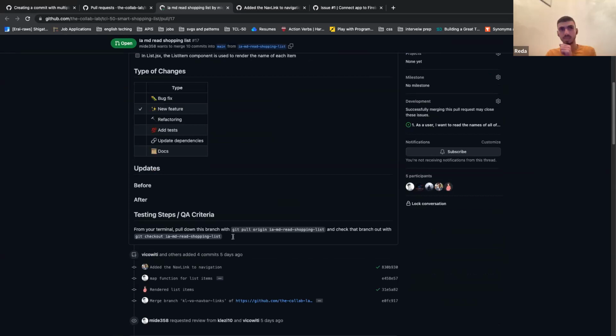It could be more, you can give more details. For example, for the Clesta and Victor PR, after pulling and everything, you could say, for example, click the list and you will go to the route, or click the home and you will go out. So this is actually how you will test your feature is working.